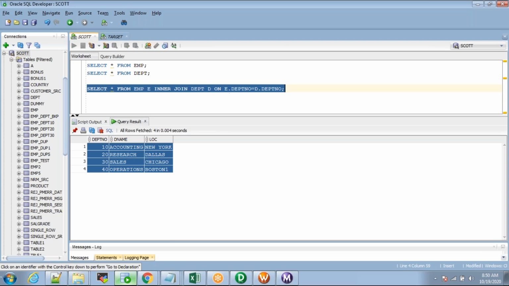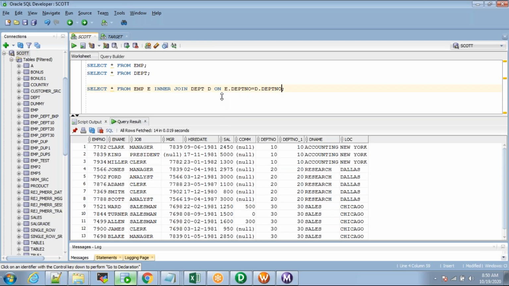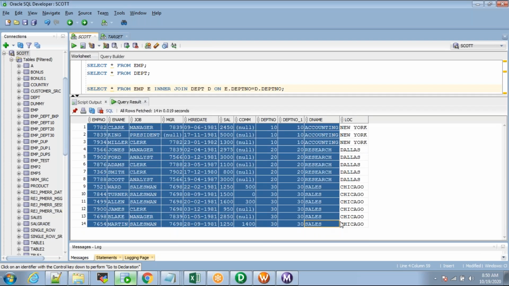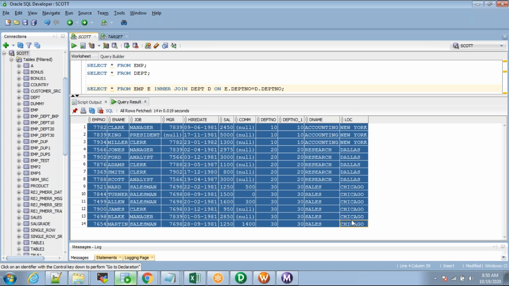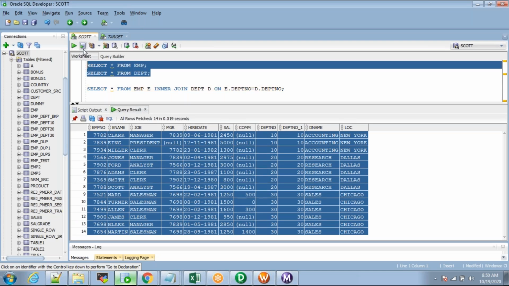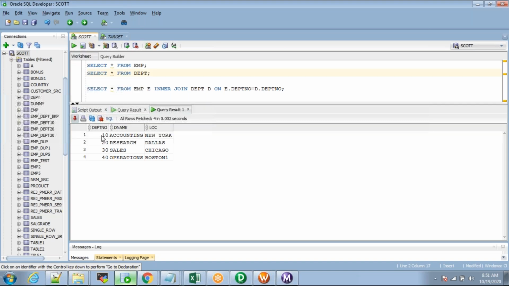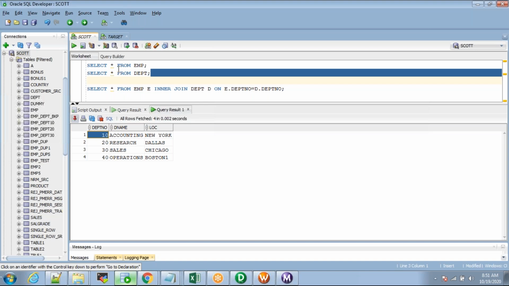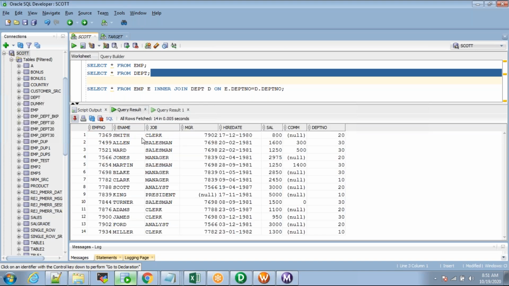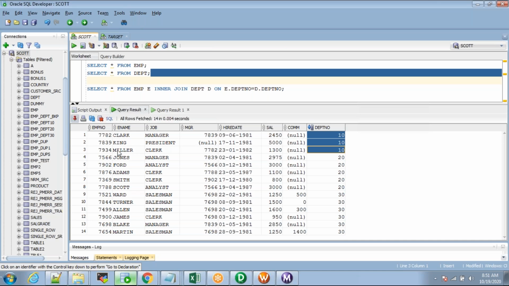Run it. Now, what is the count? How many records are coming? 14 records, right? So, what is happening here? Let me run this query. Now, from this department table, the first record, which is 10, is matching with how many records in the EMP? 3 records, correct?